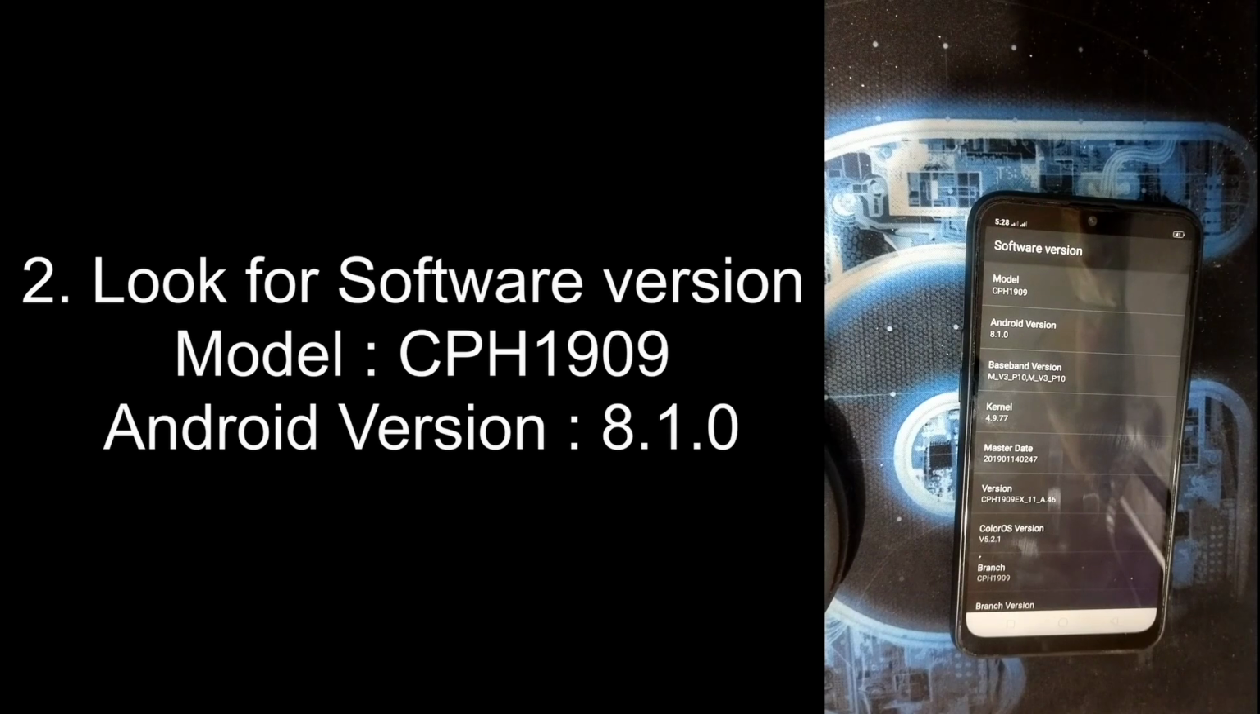First thing that we'll need to do is check the version. I'm using Unlock Tool app, and this app only works for a specific version of Android. So that's the Android 8.1.0 for Oppo A5S. And next thing you need to do is turn off the phone.